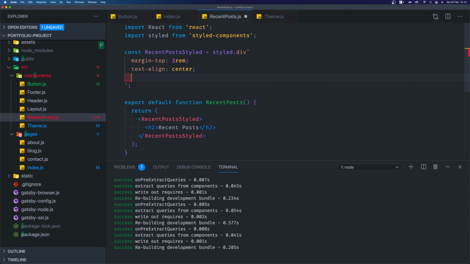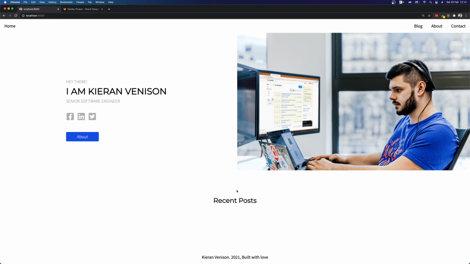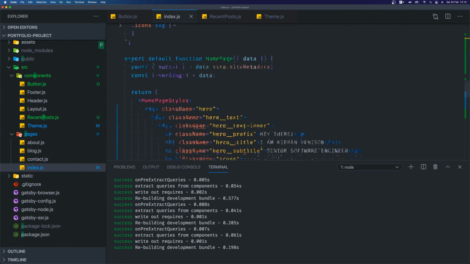So 3rem will be good for mobile. We'll say @media min-width is 768 pixels. Margin top, I think we'll go for double what we just went for, so we'll have 6. Yep, much nicer. If we go back to our home page, we can get the images as well.